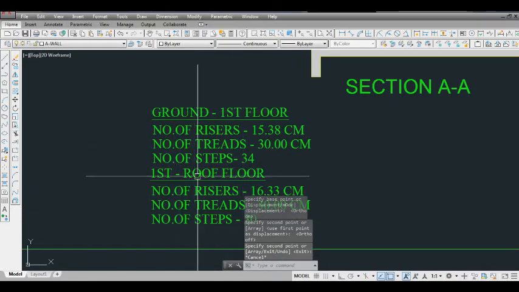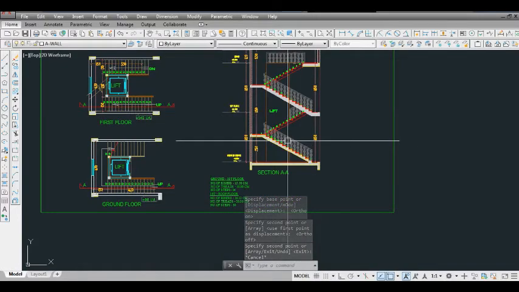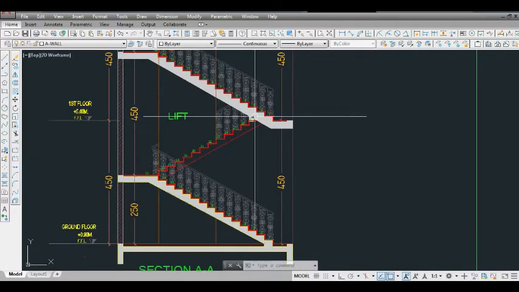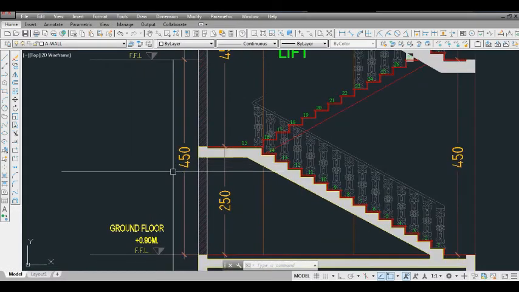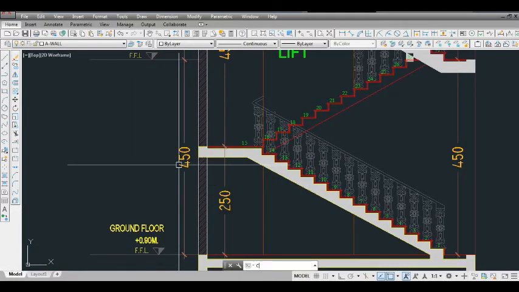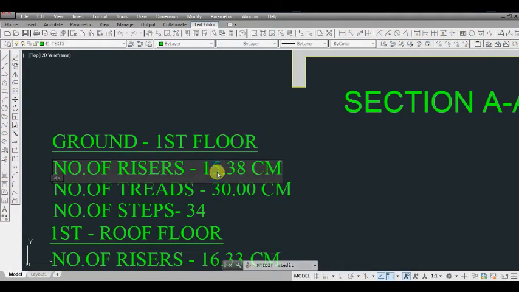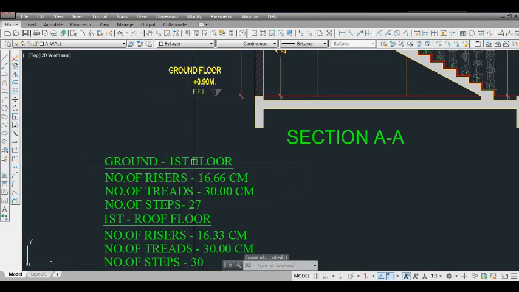We have ground floor, ground to first, first to roof. So we will see ground to first, how much. We have 27 steps. So 450 divided by 27. Go calculation. 450 divided by 27, as you can see, is 16.66. So the riser is coming 16.66, and this is 27.